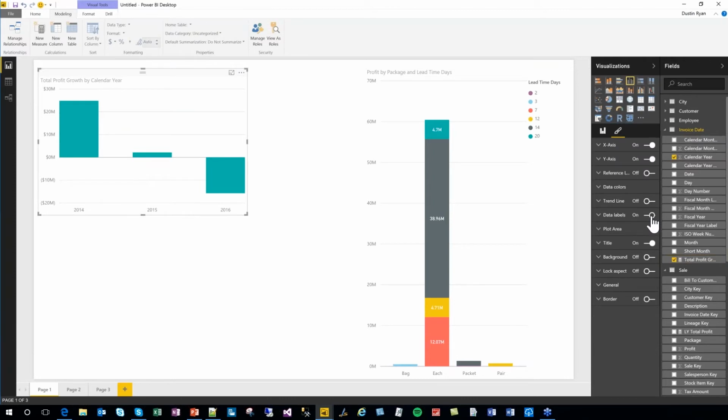And let's turn on our data label so we can actually quickly look at it and we can see what is our variance between the years. And so you can see how very easy it is to add in some really powerful calculations. Now a couple other things that I want to show you here.